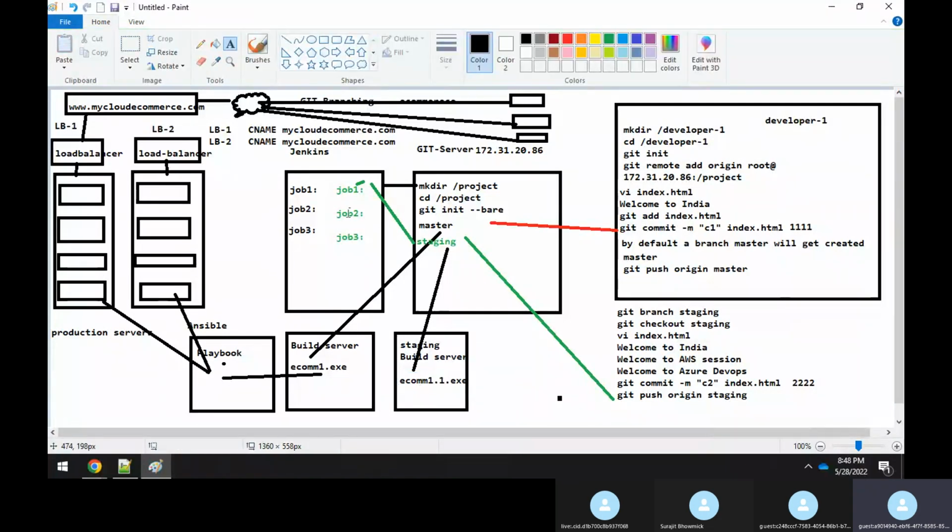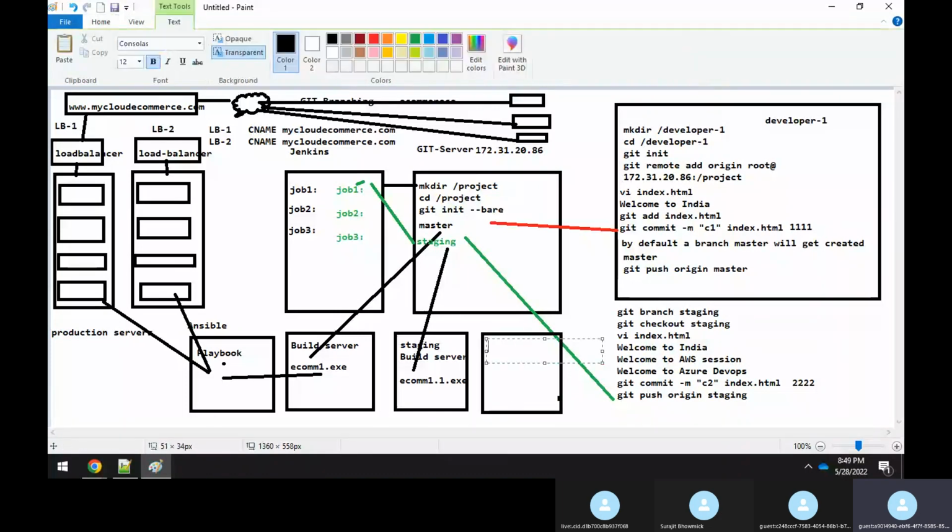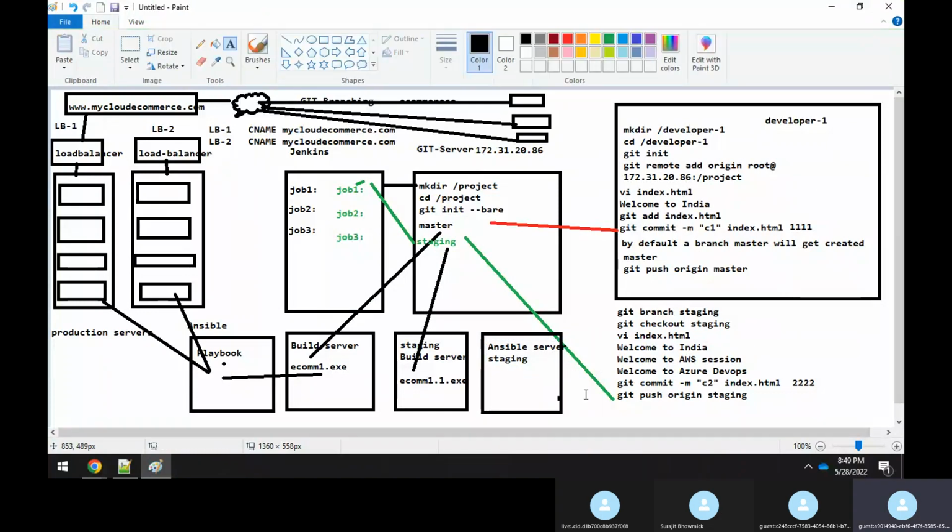Once job 1 gets completed, job 2 will get triggered. In job 2, there will be one more server here. This is pertaining to staging, guys, not your master branch. This is also an Ansible server; one more Ansible server is there, the Ansible server for your staging. The job 2 will copy whatever you have in ecom 1.exe into your staging Ansible server.